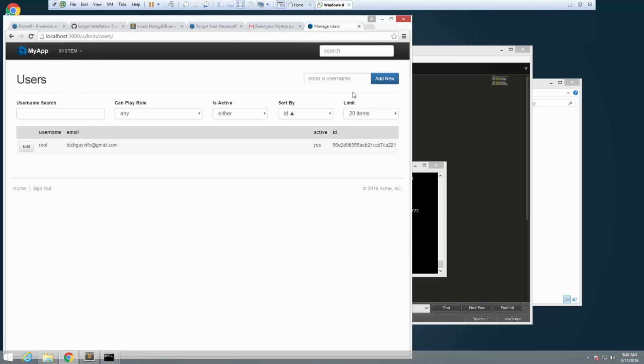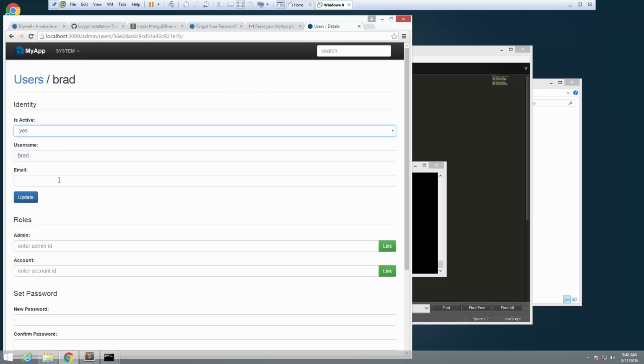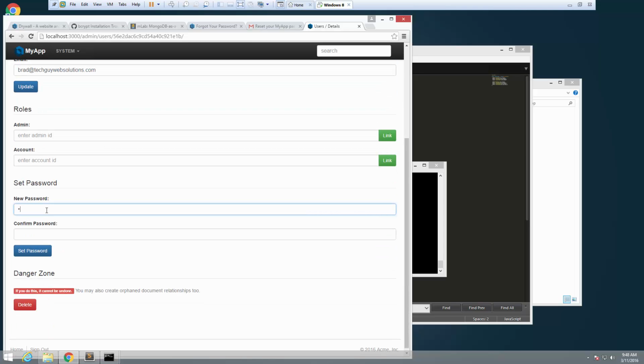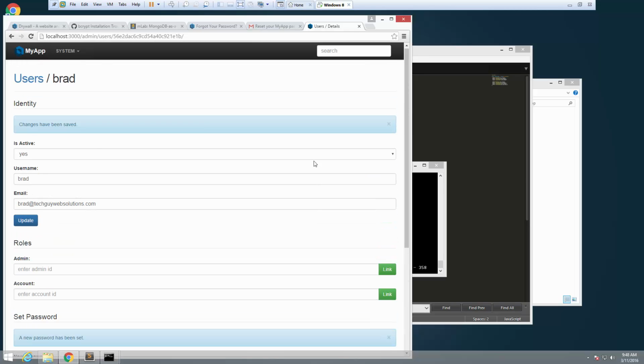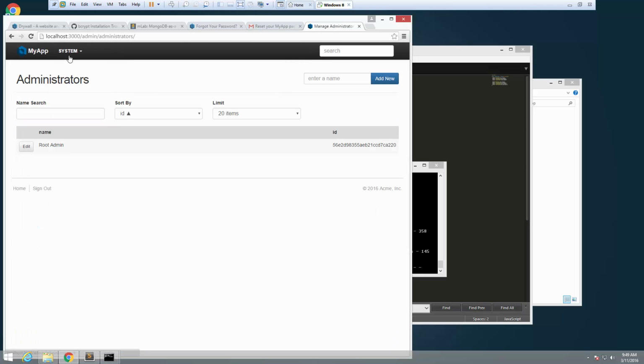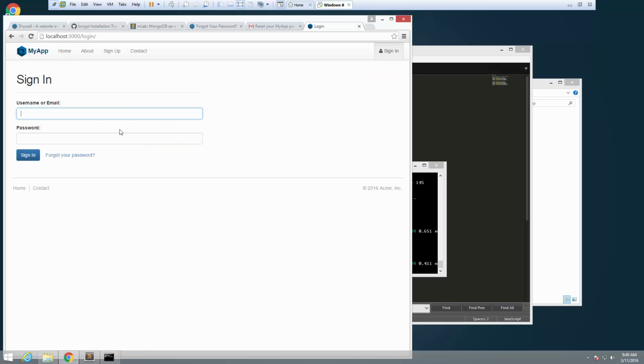We can admin our users here. Okay, if we want to add a user, let's say Brad, add new. Alright, and then we want to go to edit, and you can activate the user, give them an email address. Okay, update, and we could add a password here. Alright, so we now have a regular user. You can also create administrators, you can create admin groups. So what I want to do is sign out, and then we'll sign in as a regular user that we just created.